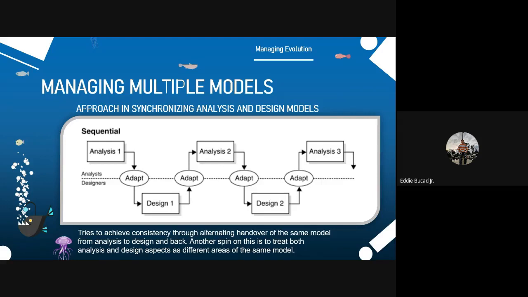Okay? So, models may be produced to cover different viewpoints on the same area. Okay? And models may relate to different points in time. So, let's have a specific example for this.